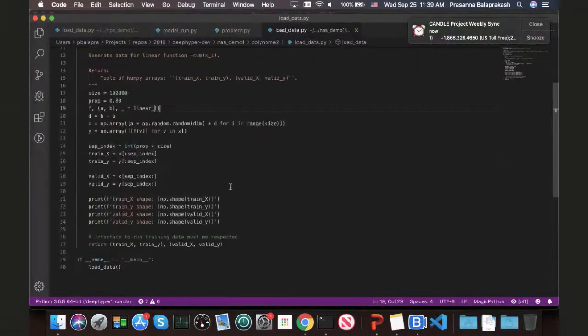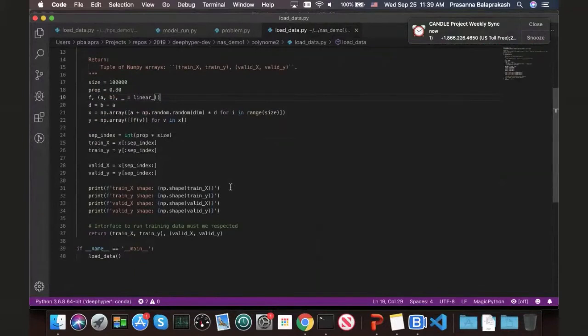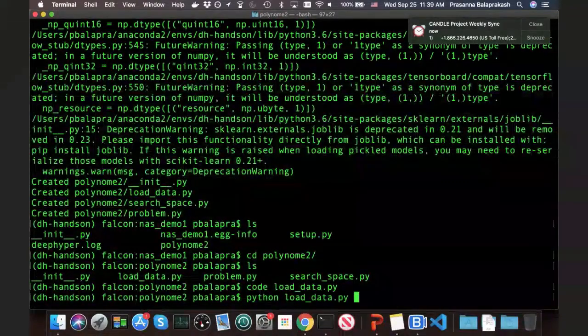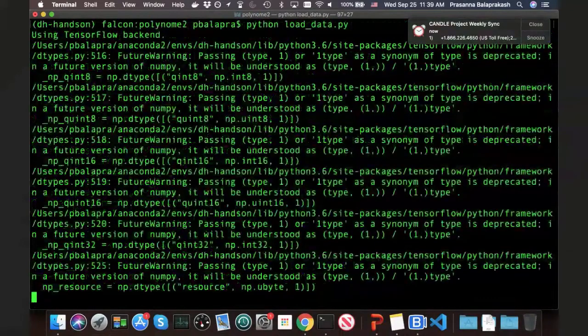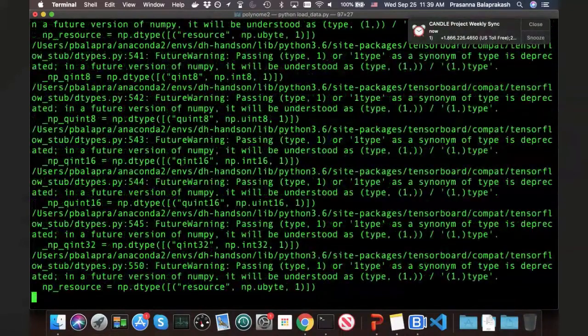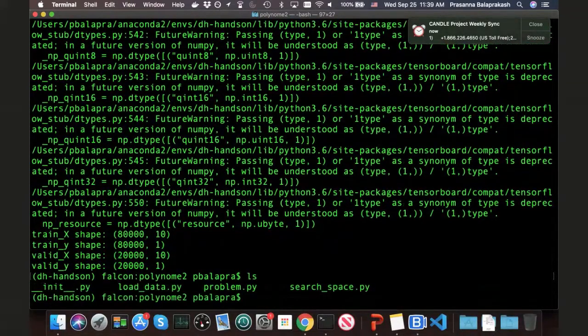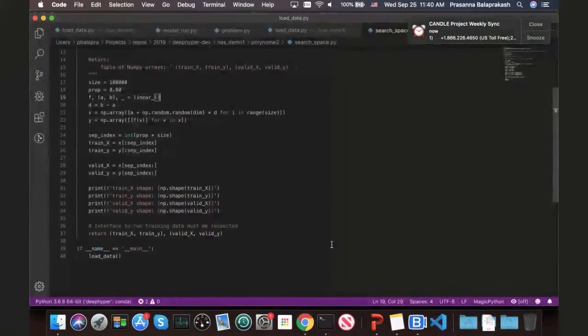See the load data that we have, it's the same. It just loads the train data and returns the training data and the validation data. So you can execute that, and Python load data should give you the training data and the validation data. There are 10 inputs and 1 output. We have 80K training data and 20K for the validation. And so here is the template definition.